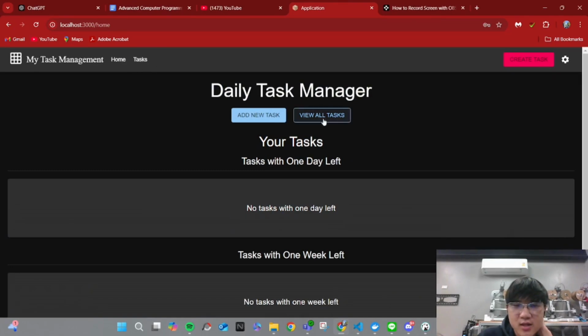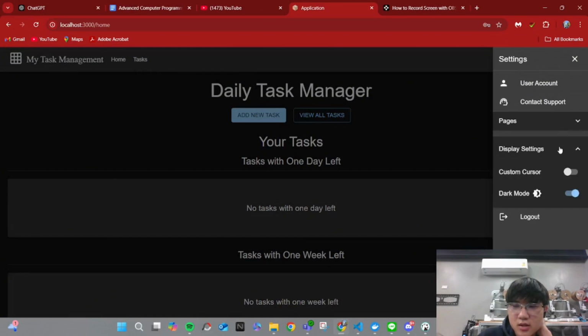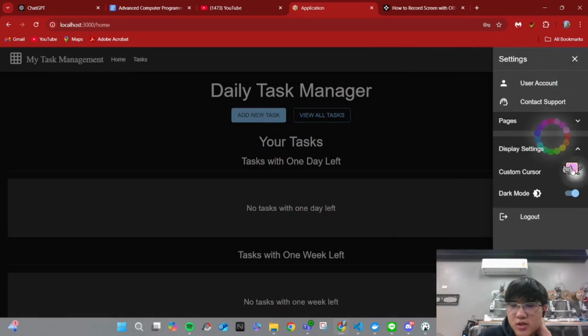Go to see the tags. We click on this button, with the tags and the settings. We see the account, contact support, pages, display settings, with the custom cursor on the dark mode. They can change the dark mode or light mode here.